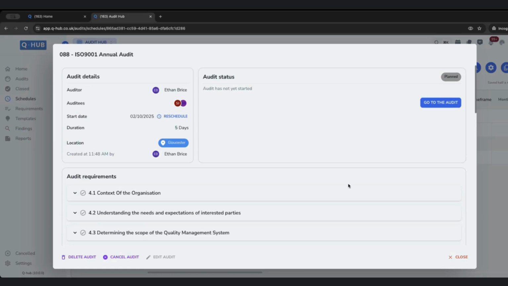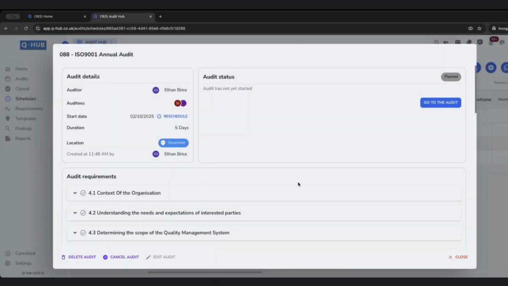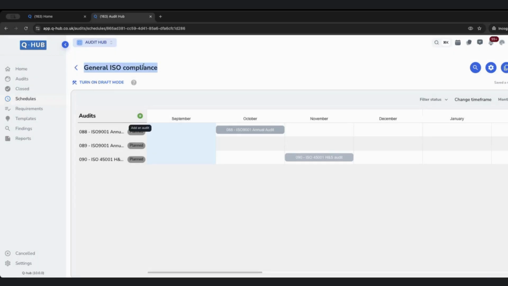Let's say someone comes back to you and they say, actually, do you know what, I can't do that day. You can come into your audit, click reschedule, change the date to a better time that suits them, and that will be updated for them also. Okay, so now we've got our first audit schedule.